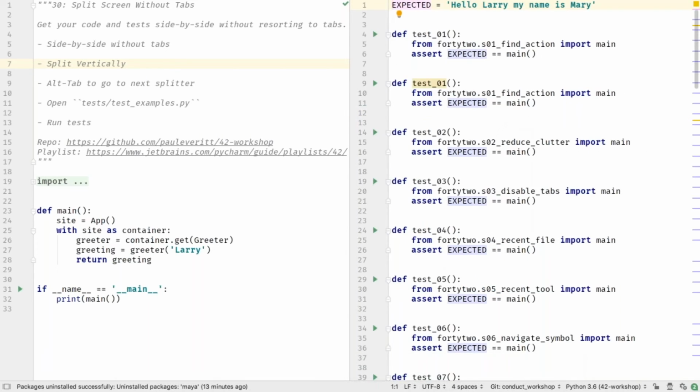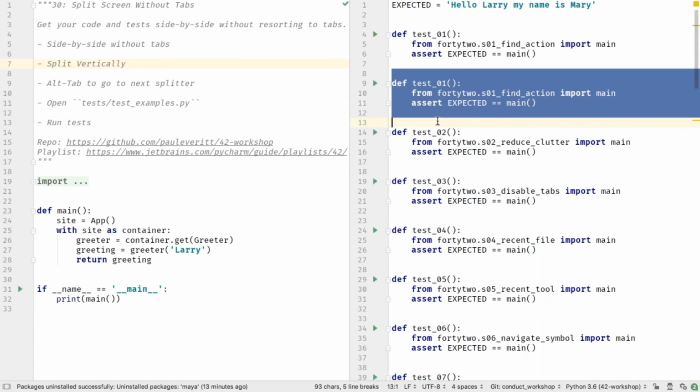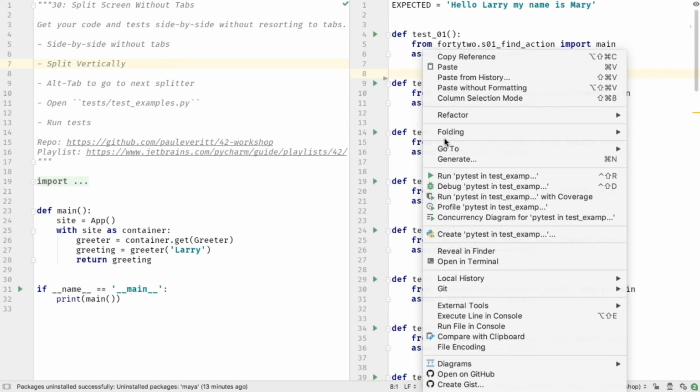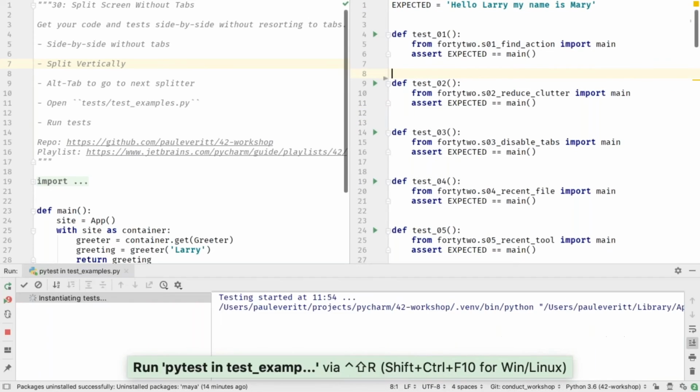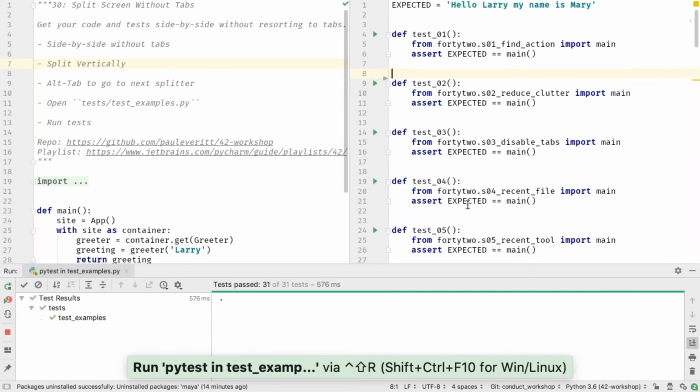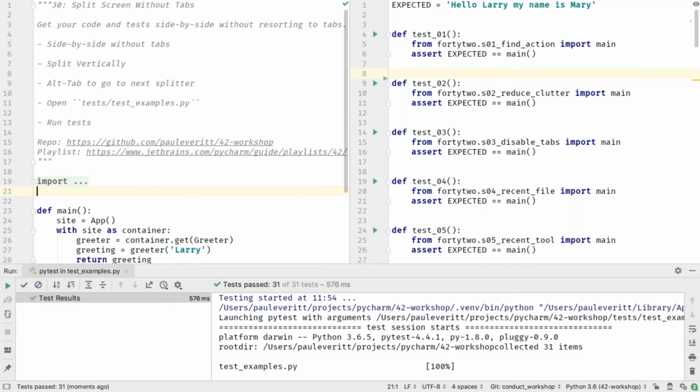And here are my tests. And I could, for example, run my tests. Right click, run tests. And at the bottom, I get my test output. Code on one side, tests on the other side, test runner at the bottom. Nice and familiar.